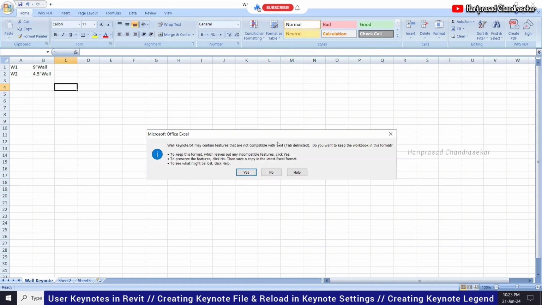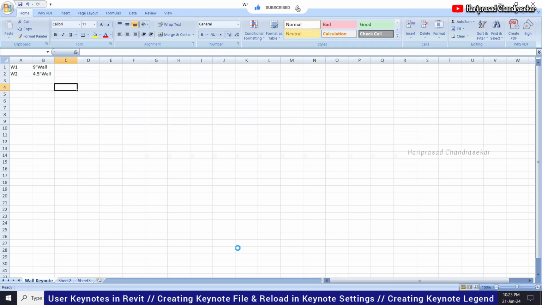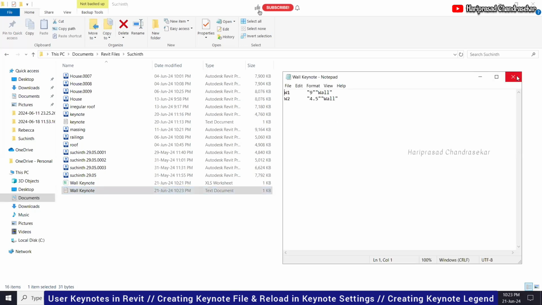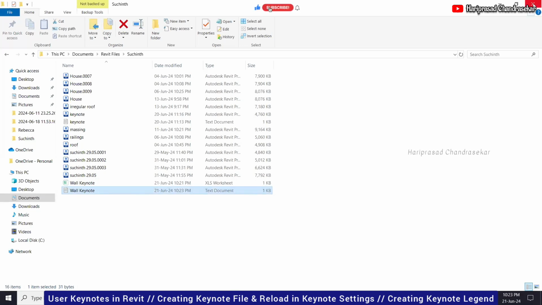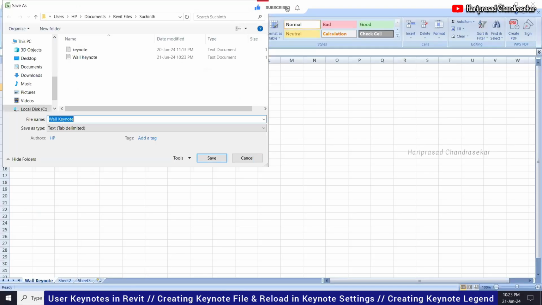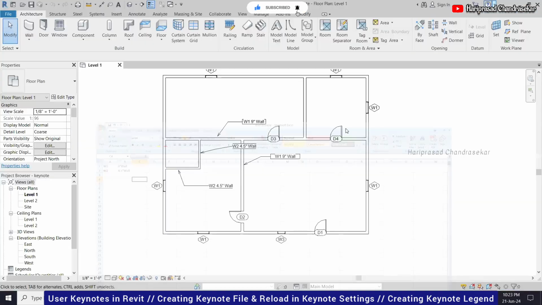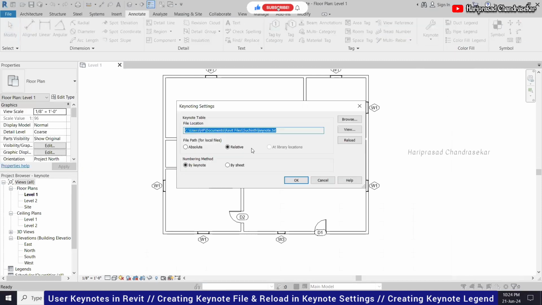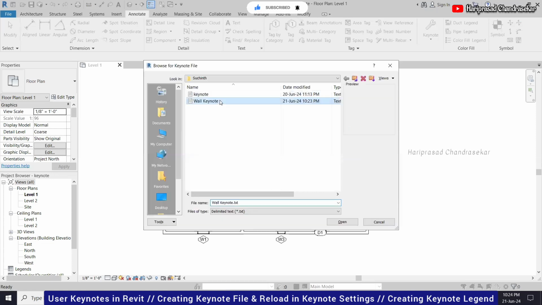But it is not saving because maybe I have an old version. See, now it's saved. Okay. Now I can just go to Annotate and then Keynote, Keynote Settings, browse the wall keynote.